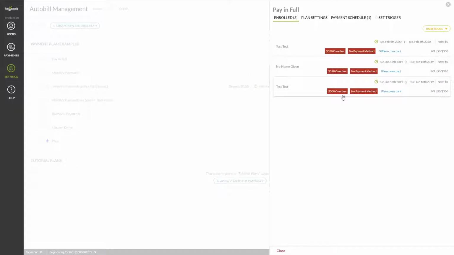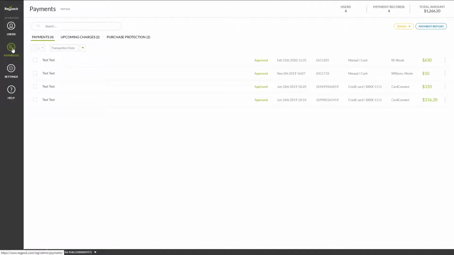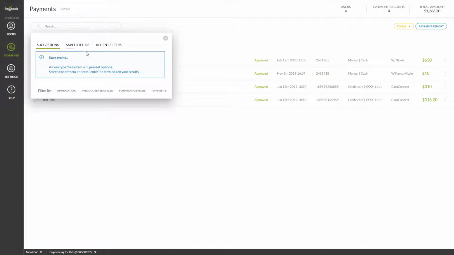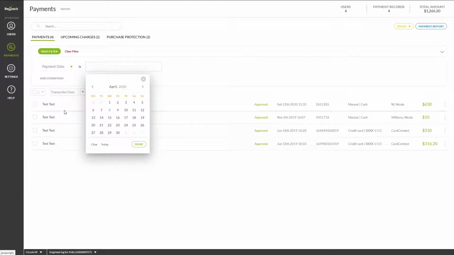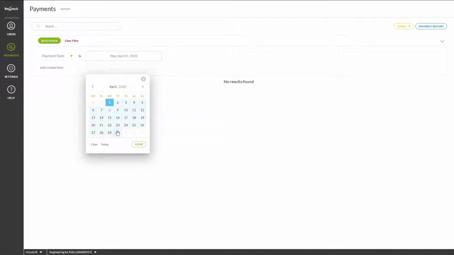What payments were made this month? In Payments, you can also use the filter tool to set a date range in which payments were made. Dates will currently calculate from the end of the date selected, so be sure to include one extra day at the beginning of your date range.